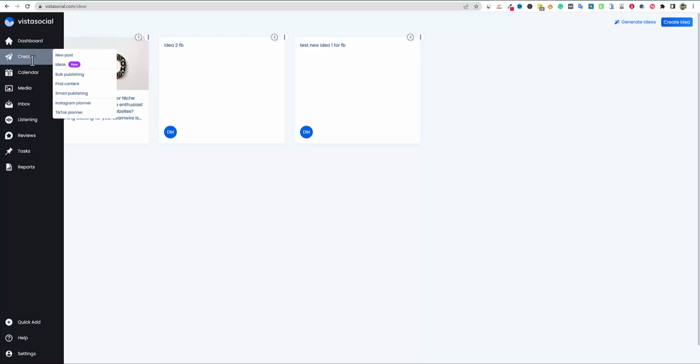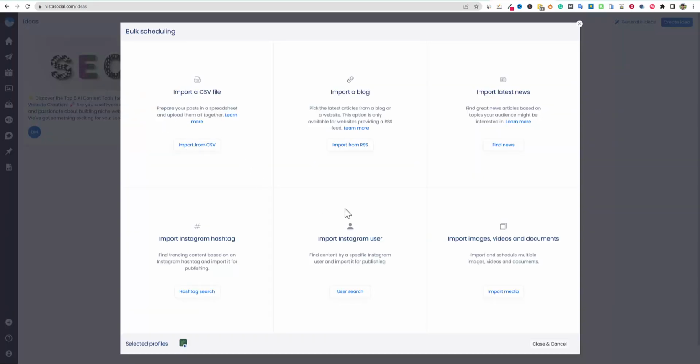We're just on the create button, guys. I mean, this is just insane. Bulk publishing. Import a blog. We can import a blog from our site. Pick the latest articles from a blog and we can import from RSS.